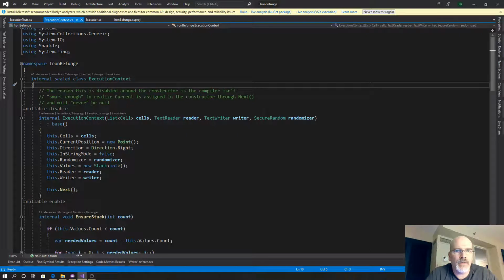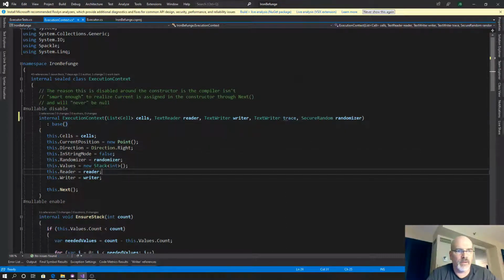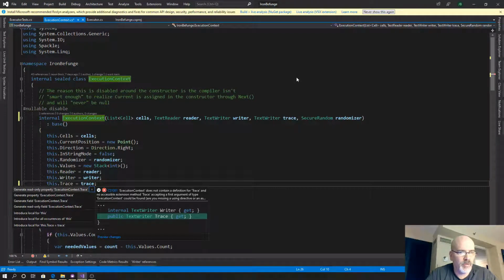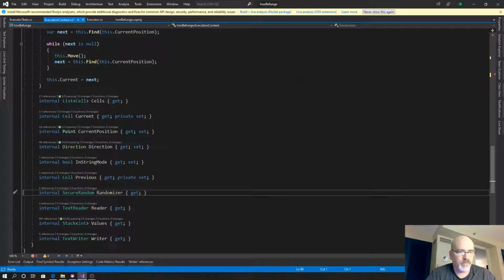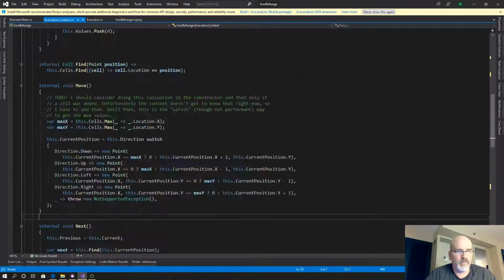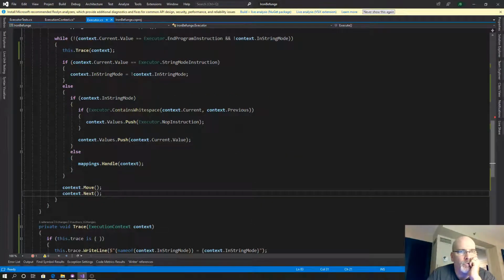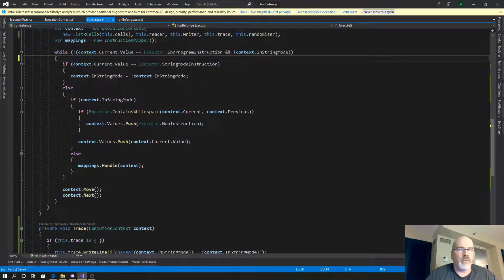And unfortunately, just say text writer trace. Okay, and then I have to say this dot trace is equal to trace. And then, oh yeah, that's what I was going to do there. Text writer trace. Okay. Now in the executor context, now in the executor, I'm doing this right before I move. So I think on a move, what I could do is do like a before and after. I think that's good.